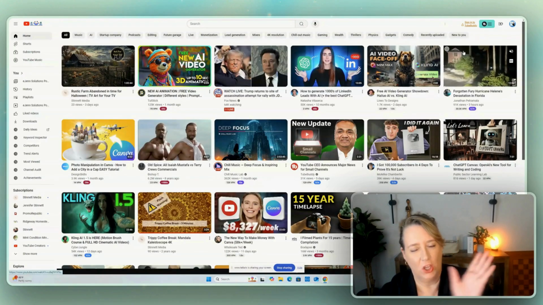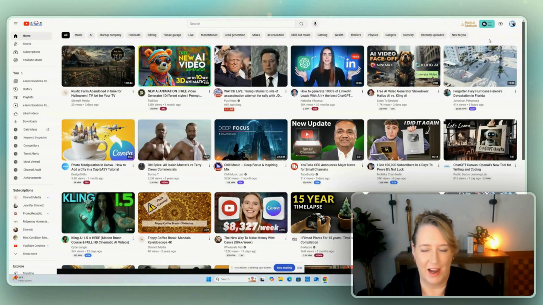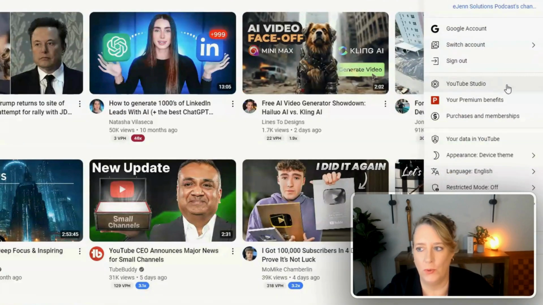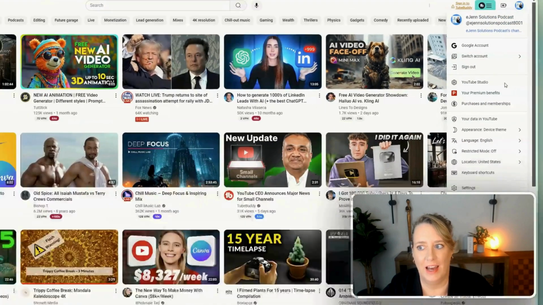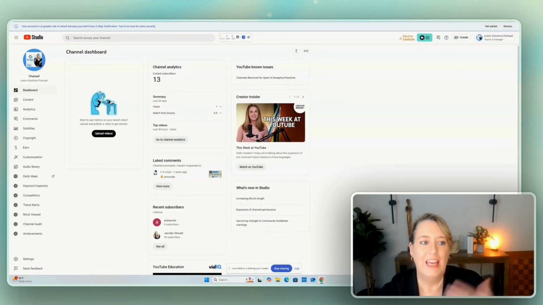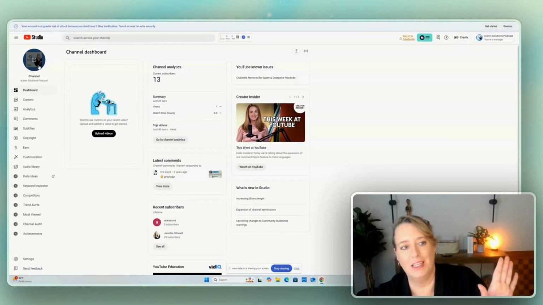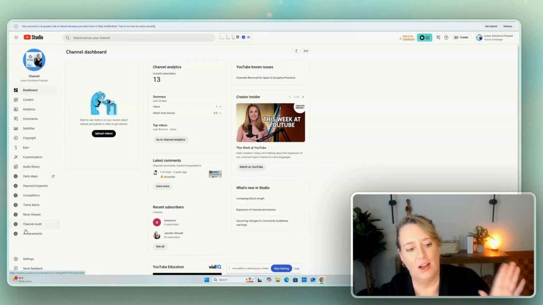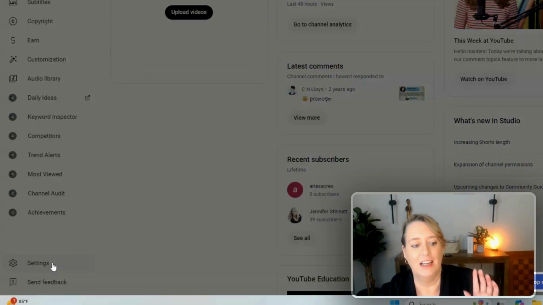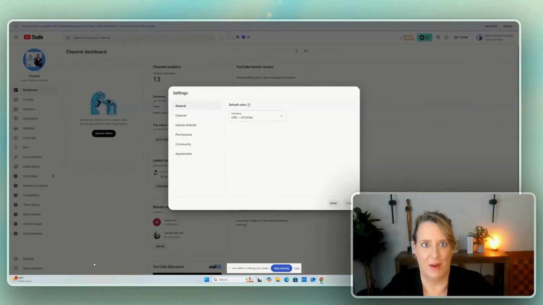Once you either go to YouTube or you select that app as I did previously, you're going to see probably a screen like this. Again, go up to the top, select the menu and scroll all the way down to YouTube Studio. Click that and that's going to take you into the back end. In the back end, you're going to go all the way to the left-hand side, scroll all the way down on that menu to the word settings. Click that, and now this box will open.